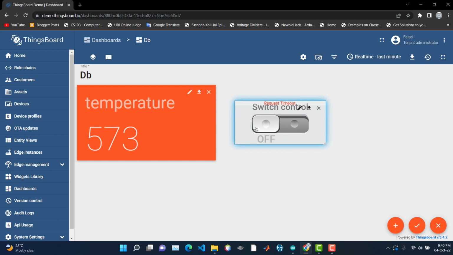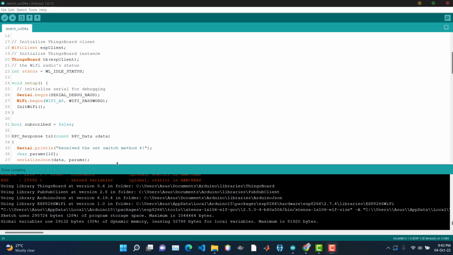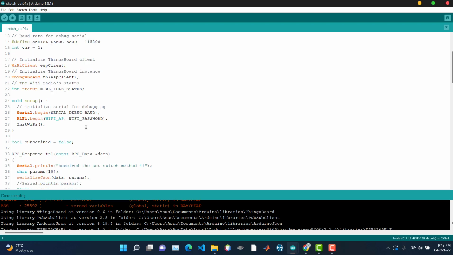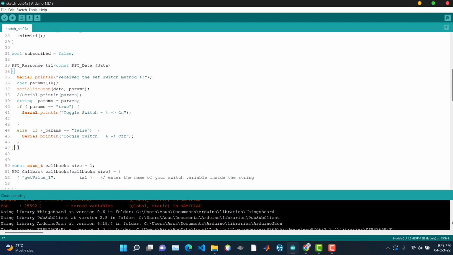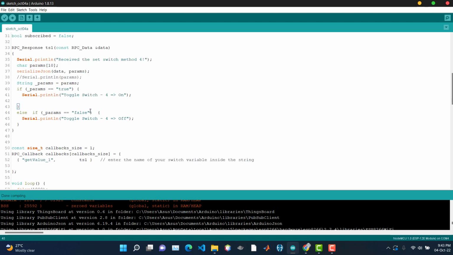Okay, so the toggle switch is now set. Now we'll move to the coding part. Okay, we have made some changes to our previous code. First, we defined a boolean type variable that tells us the subscription state, and we need to define an RPC response method. You can name it as you wish, but you have to remember this name, and we have to use it later.